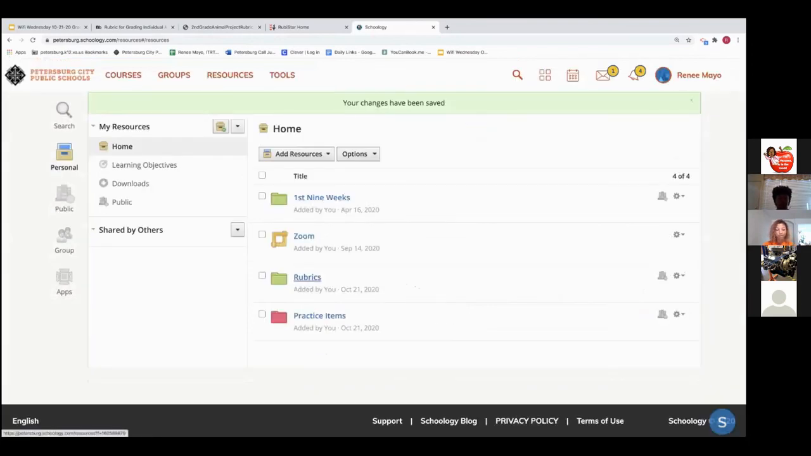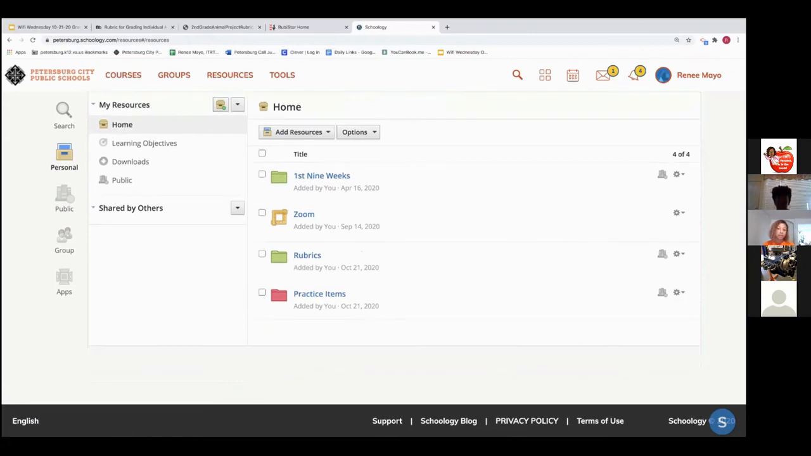So now in the future, when I want to save my rubrics and it asks me, where do you want to save it? What folder? That practice items folder will appear in that drop-down menu because now I have it added.